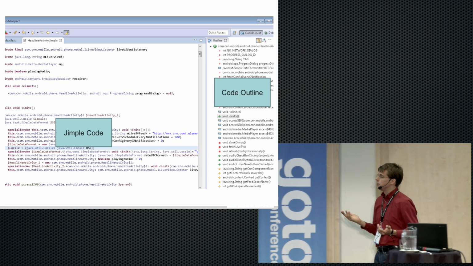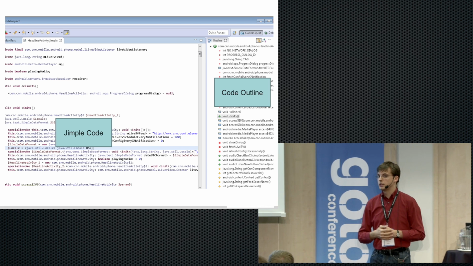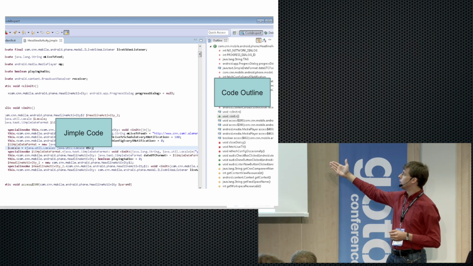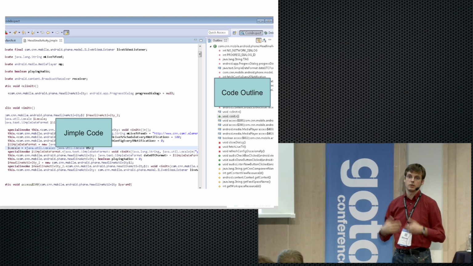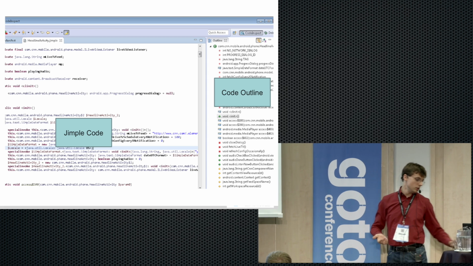Then, as usual for the Eclipse-based tool, there is the code outline. So you actually see what this consists of. You see the fields, you see the methods, and so on.